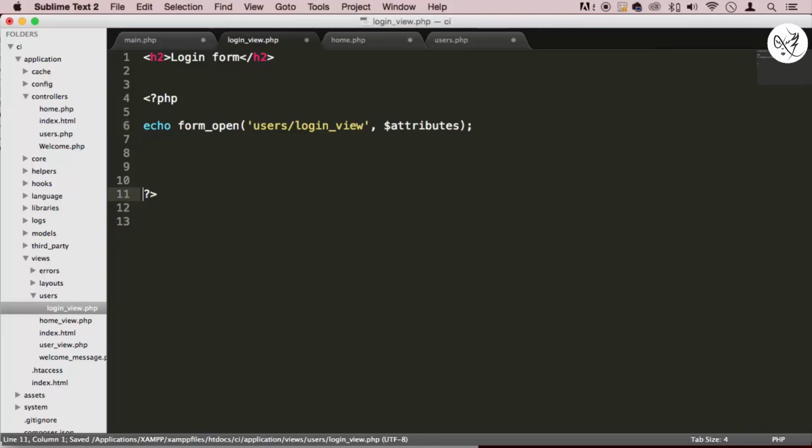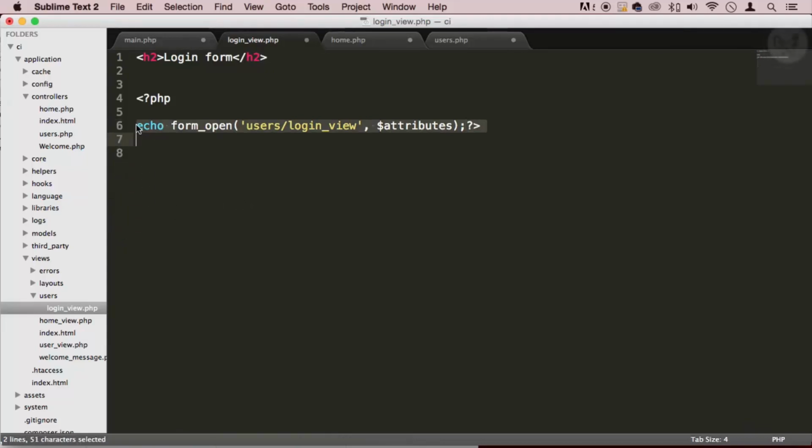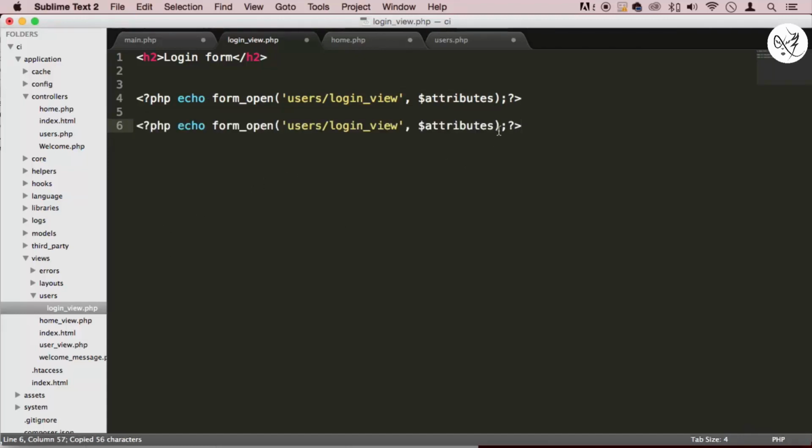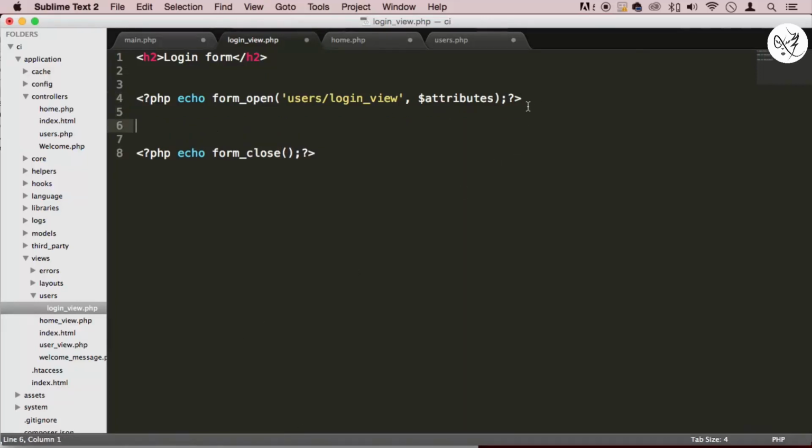And then that's it, we can end it. Let's just do it like this. Very clean. Make sure you have echo in there. And then we can paste that and close it. I'm just going to say form_close, and you can find this in the documentation of CodeIgniter. That will close the form.